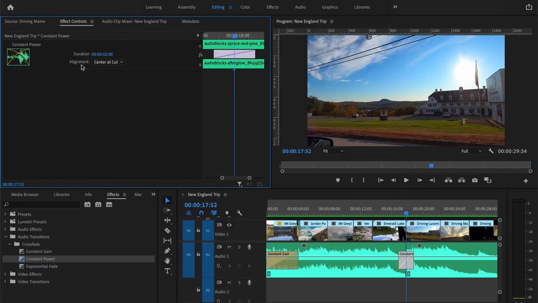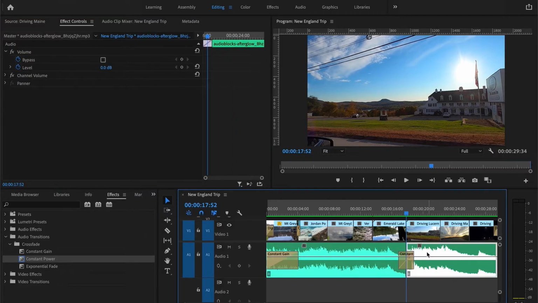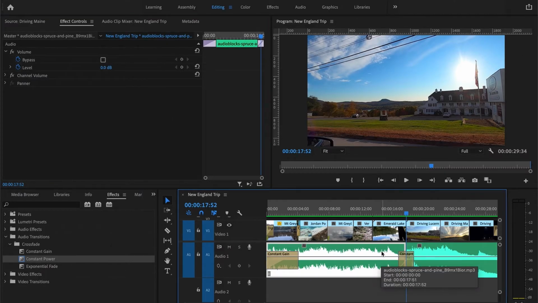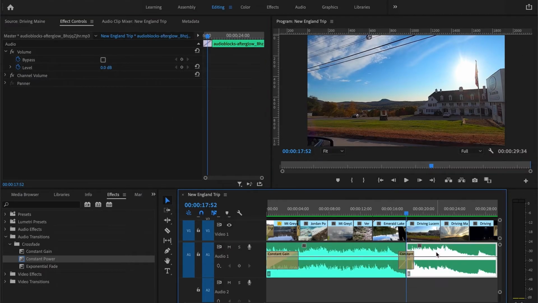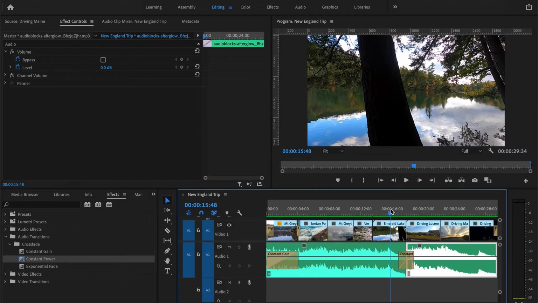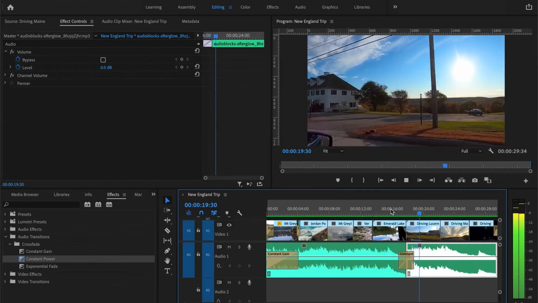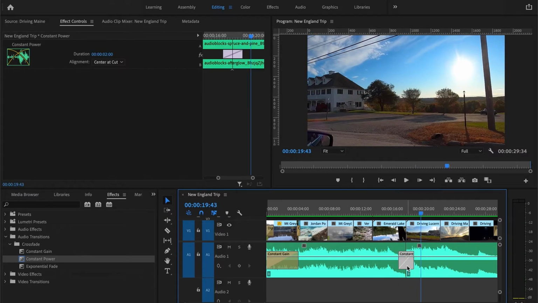And this time we actually have alignment available because it is between two audio clips here. It's going to give us the option to align at the start of cut, the end of cut, and the center at cut. Right now I do want it to fade from this audio clip into this audio clip pretty evenly, so let's go ahead and give this a quick preview as well. Alright, so that transition is definitely smoothed out there.